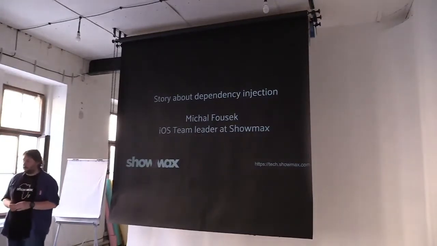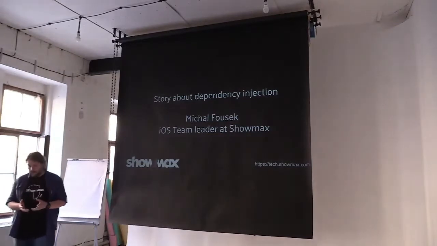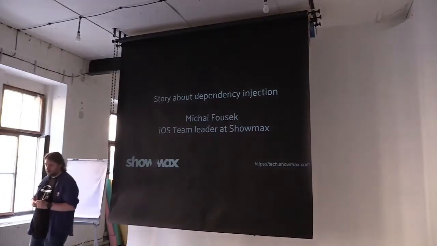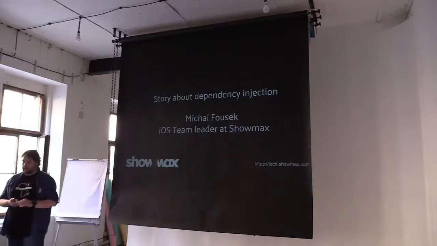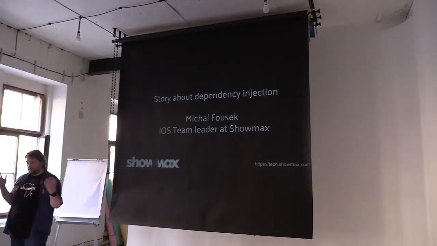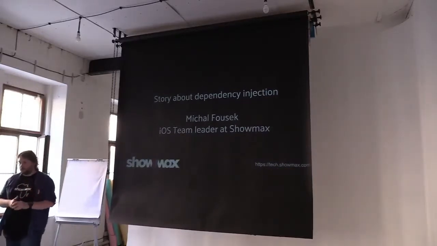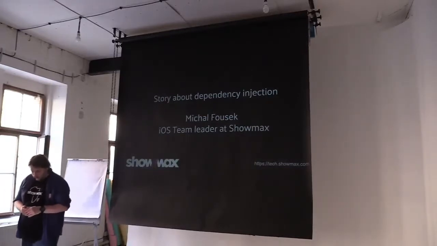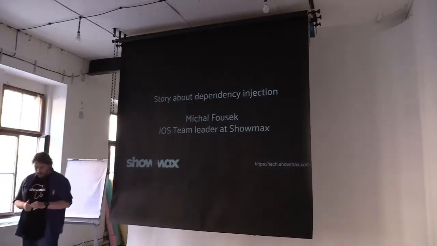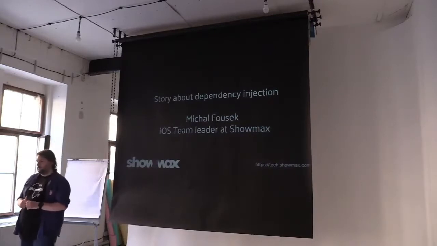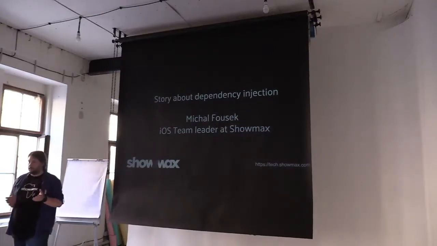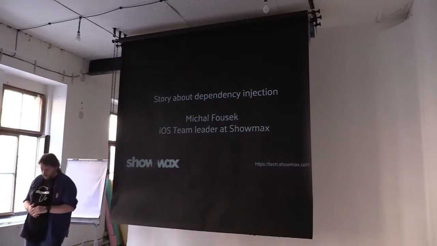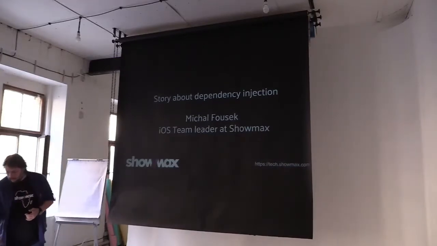I am iOS team leader at Showmax company, and today I will tell you a story about dependency injection and our team and how this thing evolved and what we used and what we started using and stuff like that. Something a little bit about me. I started with iOS development in the year 2008, somewhere between iOS 2 and 3. And I've been working in Showmax for the last 6 years.